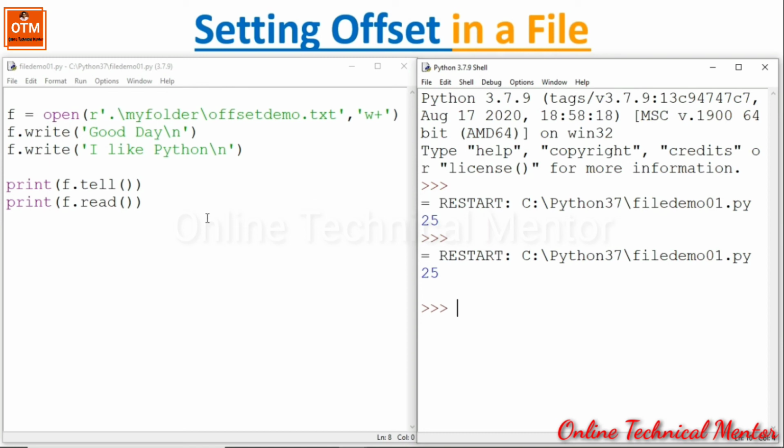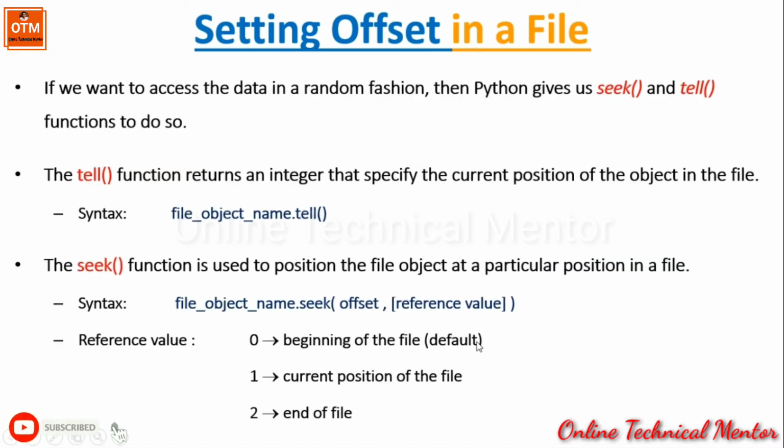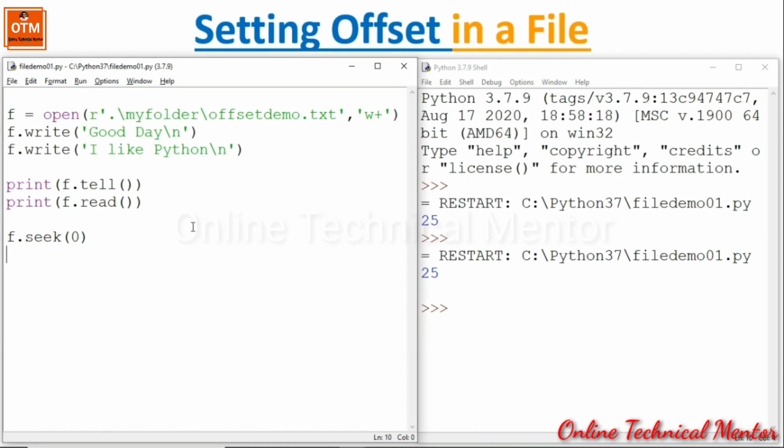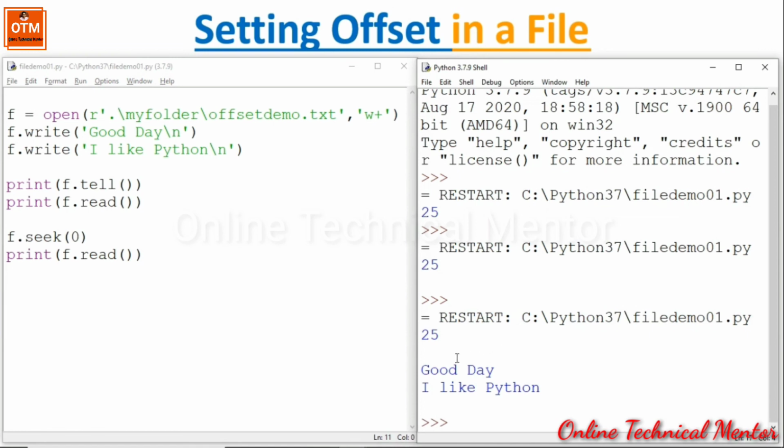Now we want to move the file pointer back to the beginning of the file without closing the file. For that we require the seek function. So if I write f.seek and within brackets I write 0, look, 0 means the beginning of the file. Whenever we mention a single parameter within the seek function, you can consider it as a reference value. So that is the beginning of the file and it is the default. Now after the seek function, if I again read the file, then it will display the entire content of the file, that is good day, I like Python.